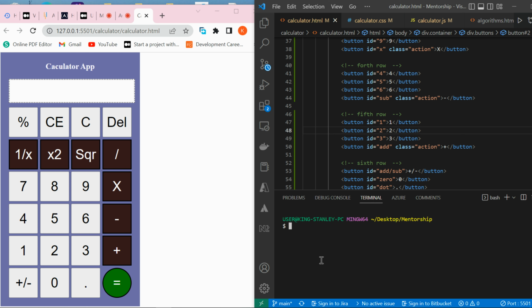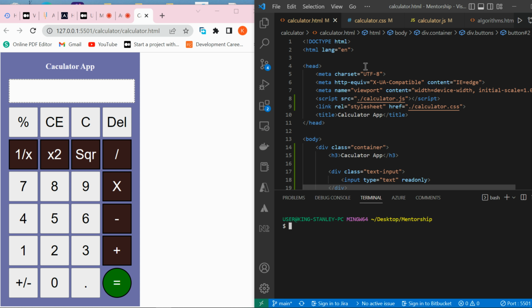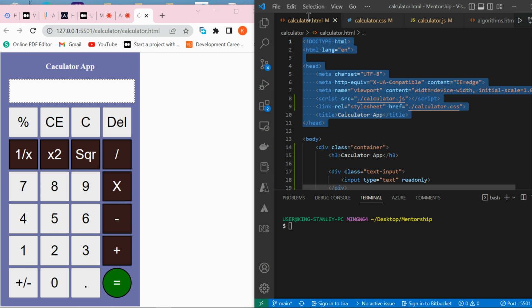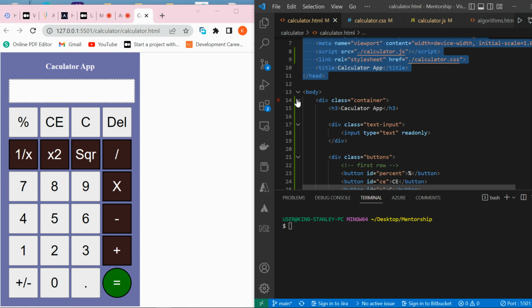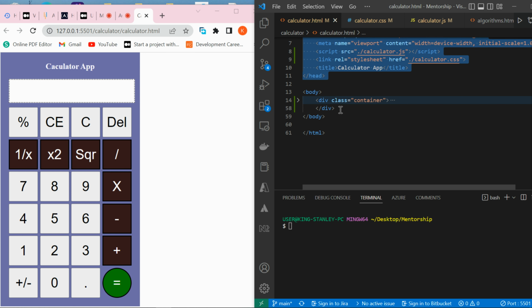I want you to go to the calculator.html. Just scroll down from the start. I want to see something. All right, this is it. This is from the top. Everything from the head up are regular things that we have been seeing in our applications, in our HTMLs. And then what is different here is we now created a parent div that holds everything, and we gave it a class container.